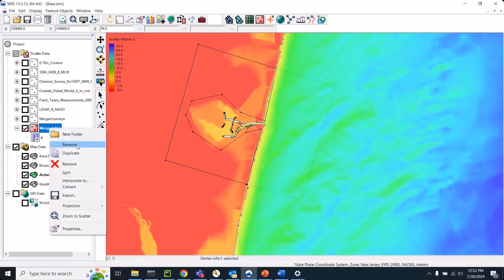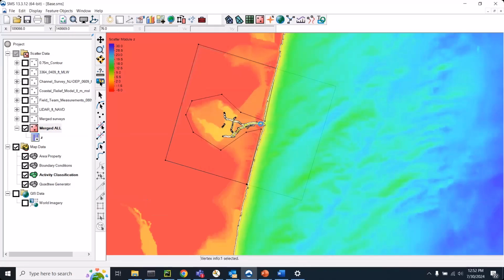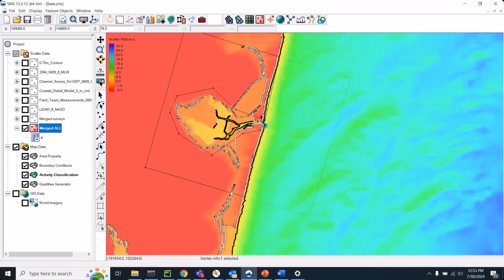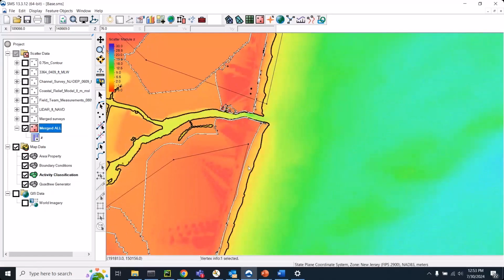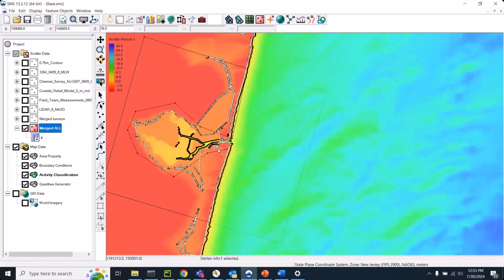What we can do is do that again, but this time with -2. Okay, that looks better. So now we have higher up on the shoreline as opposed to further down, so that this is a 2 meters of depth contour, 2 meters under mean sea level, whereas this is 2 meters above mean sea level. And we'll use that as our activity classification.